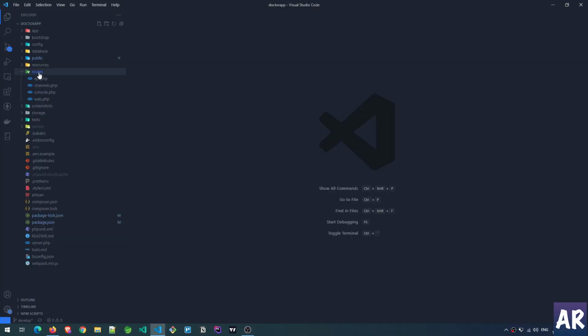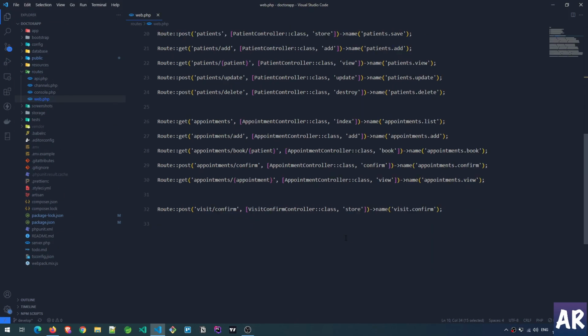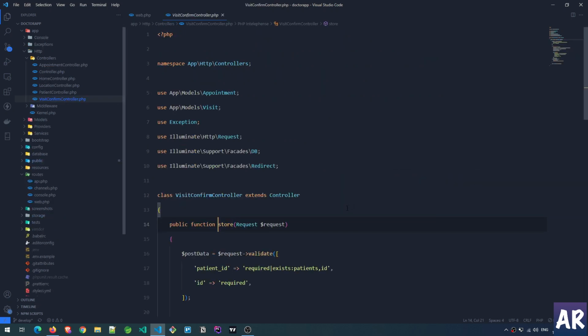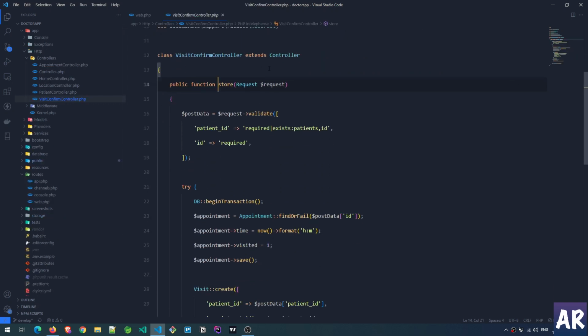So let's look at that route first, web.php. I have visit confirm, which has VisitConfirmController, and I have a store method there. Inside that, I have this request. There's a patient, there's the appointment ID. Again, in here, I'm only taking the ID because I'm doing a find or fail below. But let's go to that piece later.